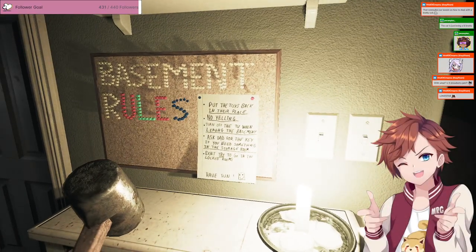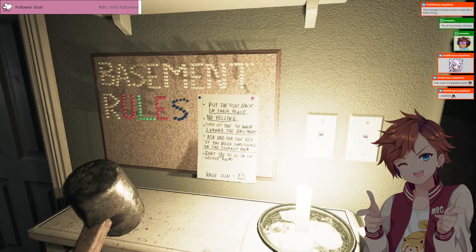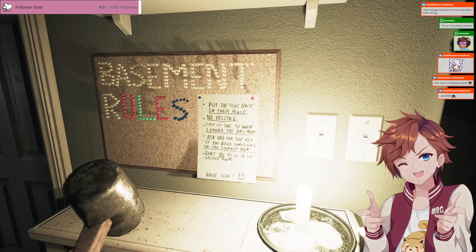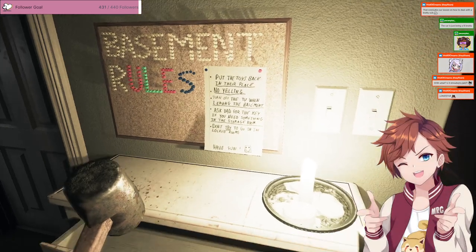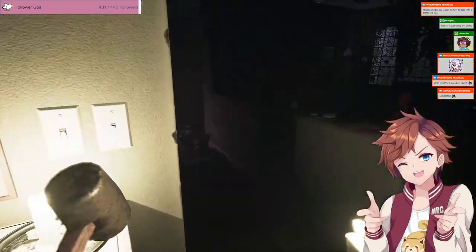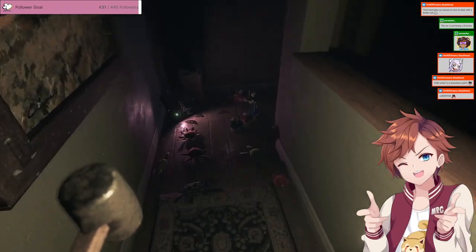Put the toys back in their place. Turn off the TV. When leaving the basement, ask Dad for the key. If you need something in the storage room, don't try to go in the locked rooms.